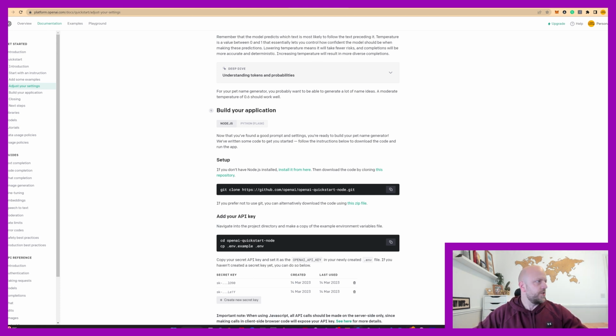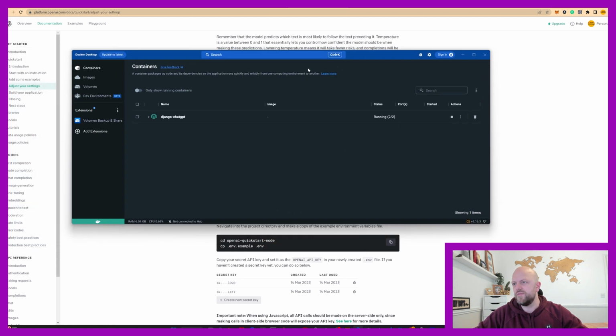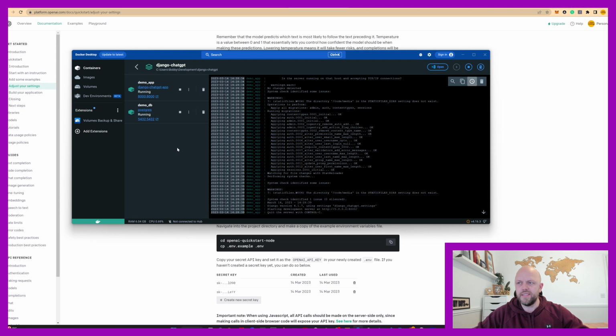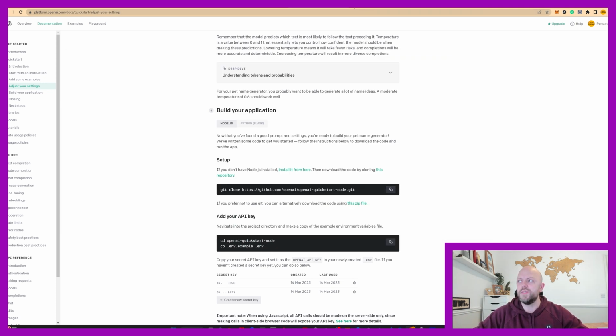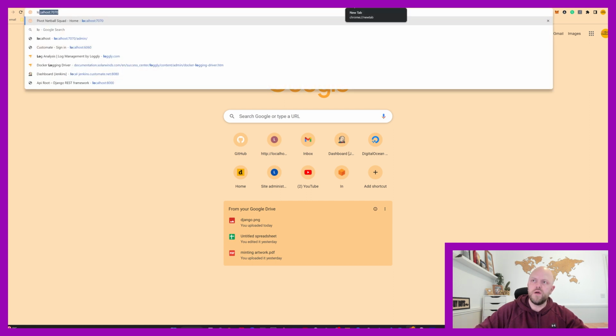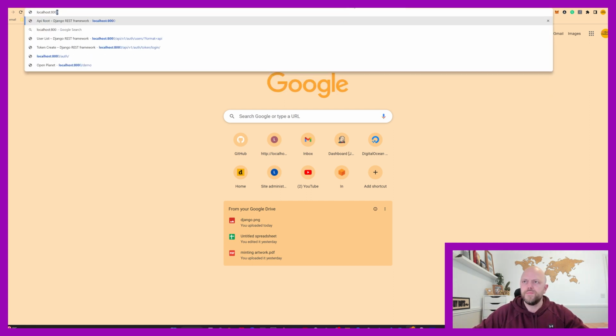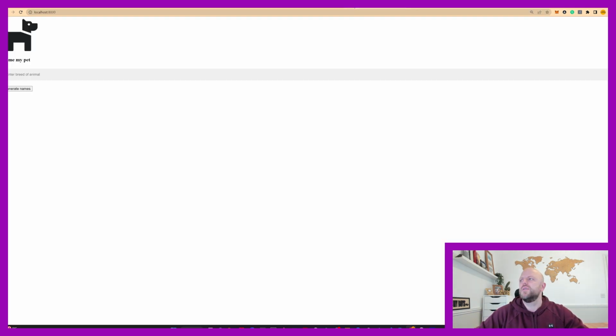Now, I do have this running. It's a Dockerized Django app. You can see I've got it running here. It's got a database, it doesn't necessarily need one, but it's got a demo app as well. It is actually running on localhost 8000. So if I go to localhost 8000, actually, let's do this.